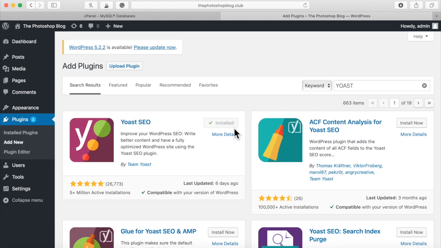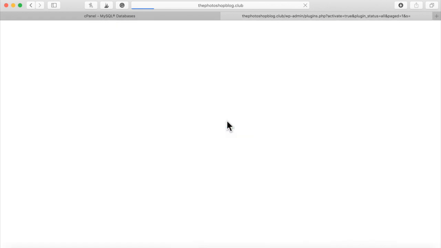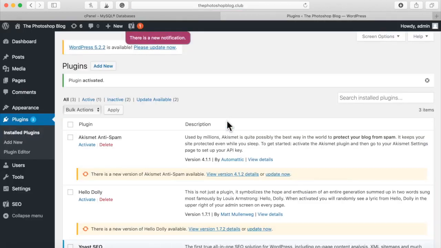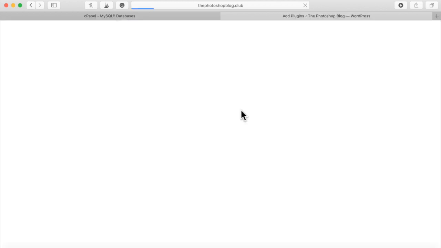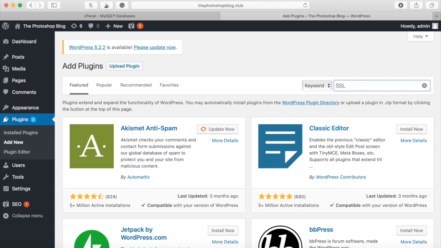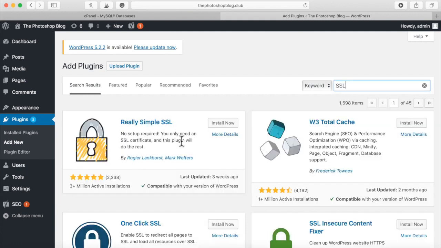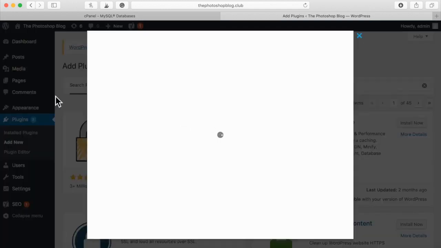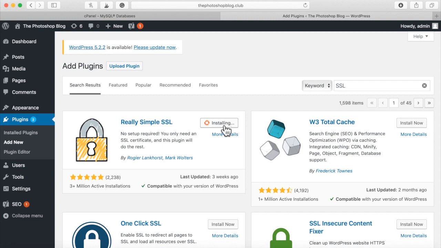After you install Yoast, the last thing you have to do in order to have your WordPress blog ready for decorations and content is install the SSL plugin. Plugins, add new. Type in SSL to make your blog secure. Really Simple SSL is what you're looking for right here. Don't worry about any of these other ones. They may work, they may not, I don't know, but I know for sure this is the best one after testing more than a few. Install, Really Simple SSL is what it's called. Activate.